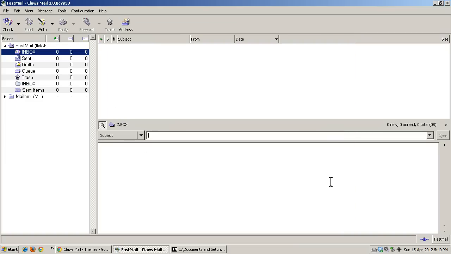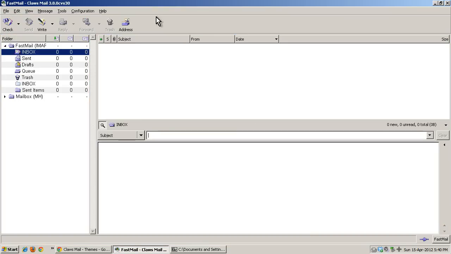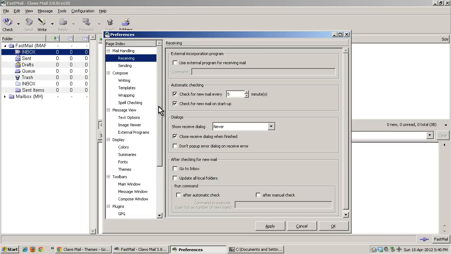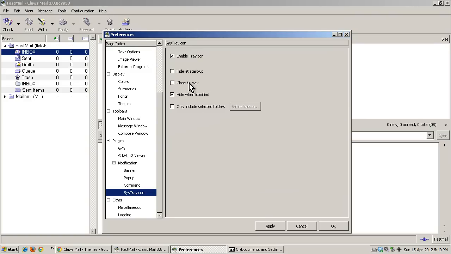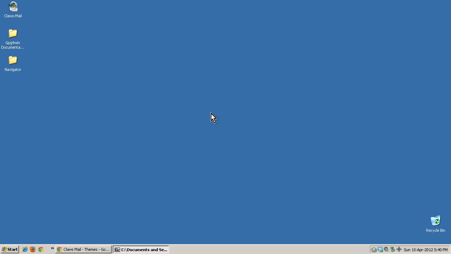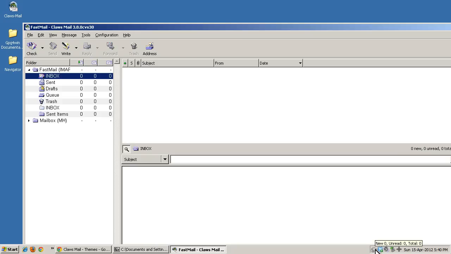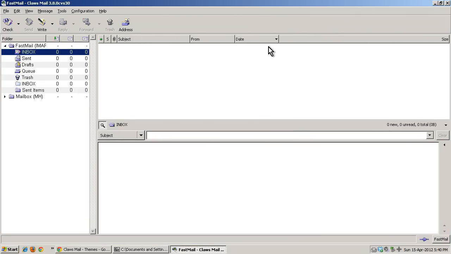Now to show that little tray icon thing, if I just minimize this, oops, hold on one second. Ooh, I don't know if the setting took. Let me go back and check. Close to tray, hide when iconified. Let me try it with close to tray. That should do it. All right, close. Yeah, there we go. It's still running, but it's not showing up here, but it is here. And I just click once and it comes back. So that's how that works.